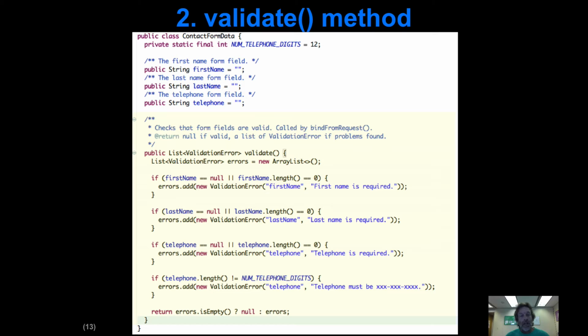We create an errors object, which is a list of validation errors, and then we start going through the fields in our backing class, like the first name field, and we check to see what's in there. In this case, we check to see if it's null, or whether it's the empty string. And if it's either of those two things, then we add a new object to the errors list of validation errors, which is a new validation error, and it just takes two things. One is the name of the field that has the error, and the second thing is the string indicating what you want to say about that error.